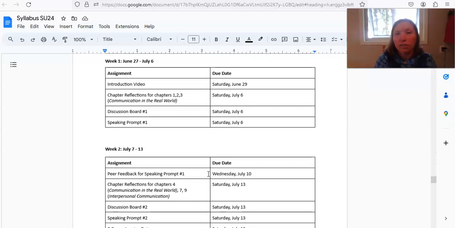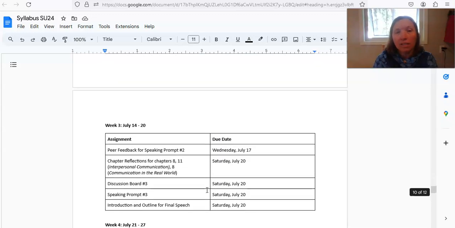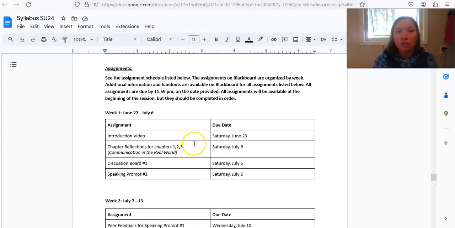Other things that you will find in the syllabus are, let me scroll down here, the different assignments that are due with their due dates. You'll notice that I have this broken up into different weeks. Our first week runs from June 27th to July 6th. It's a little bit of a longer week because of the 4th of July holiday in there, but you'll notice that we are jumping in right away. You do have an assignment that is due on the 29th, and then other assignments that are due a week from then on July 6th.